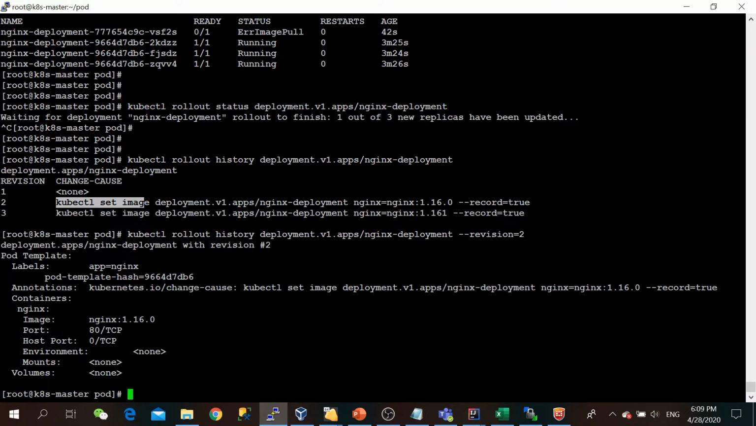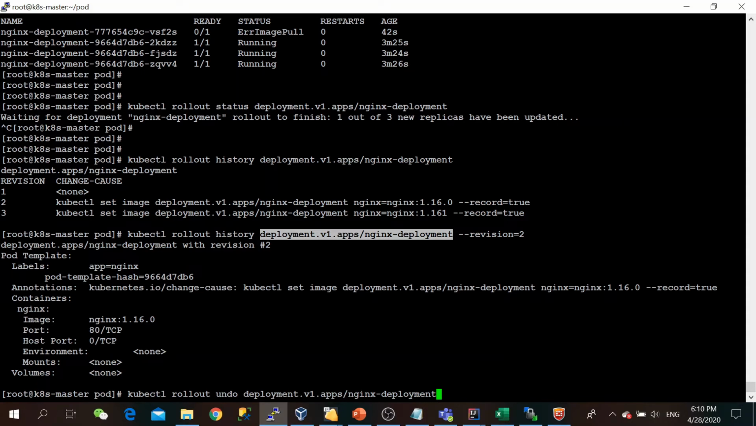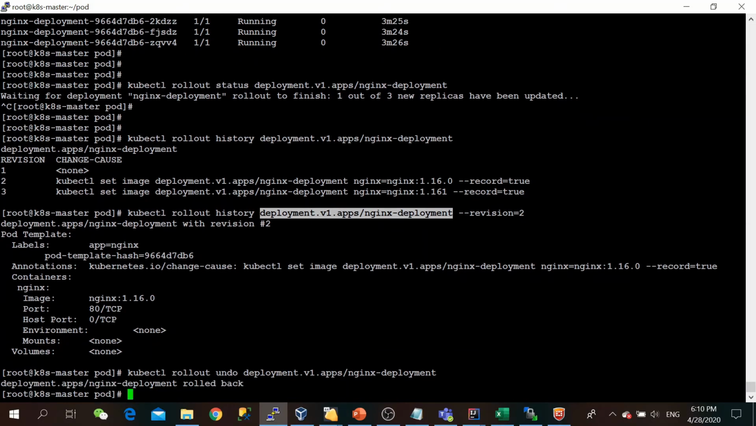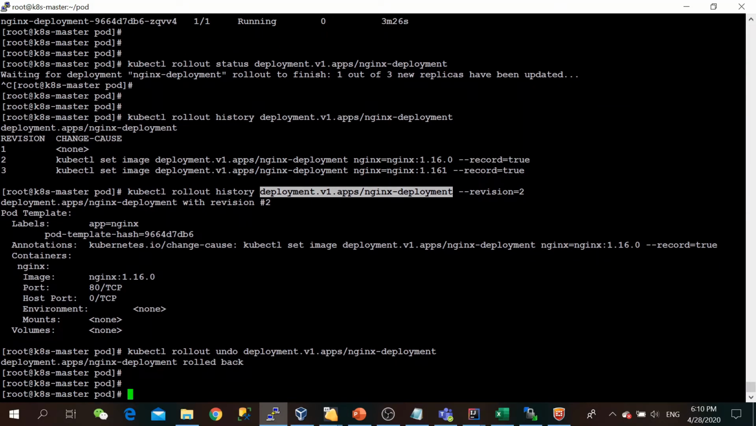Let's revert our current nginx image to the previous state. For that, we will use kubectl rollout undo, and then we have to give the deployment name, and we want to revert it back to revision 2. Okay, it is saying that it was successfully rolled back.